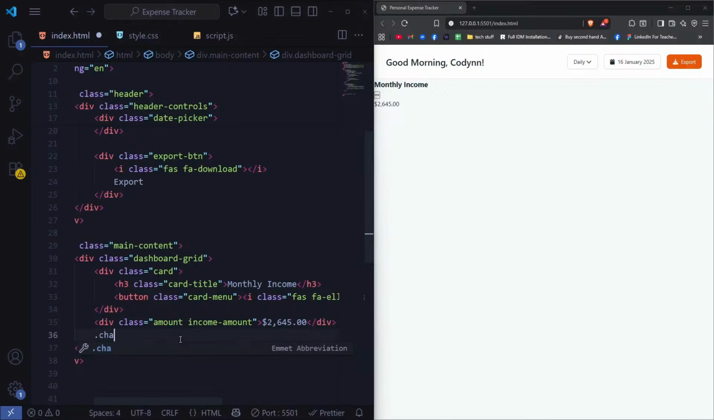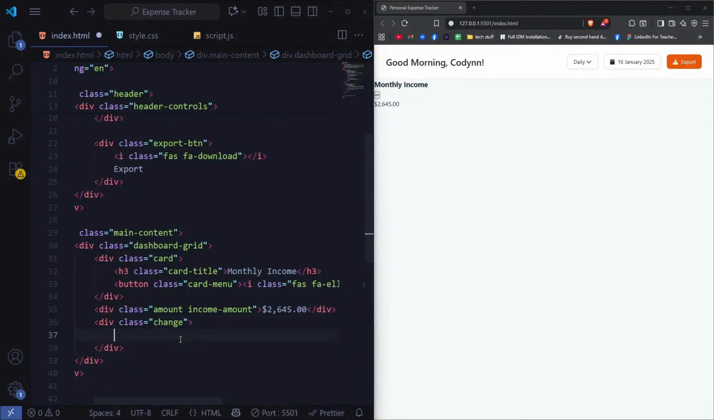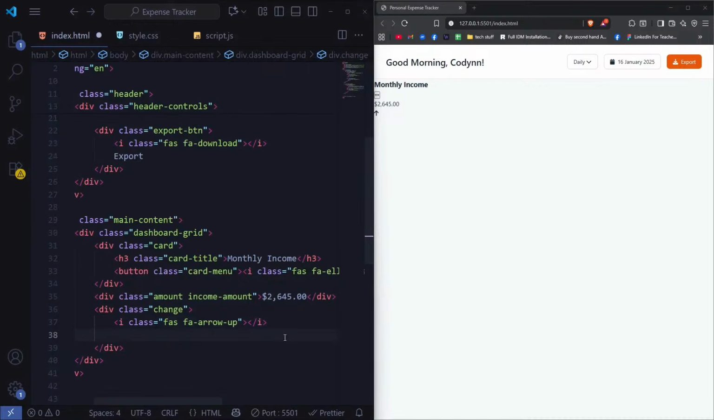So here what I'm going to do is do class change, and just gonna do FAS, FA, arrow up. So this will basically be like how much percent it got increased. You know, in a personal expense tracker, it basically says 12% from the last month, or you spent like 20% more than the last month. It'll basically be just that, right? And here I'm just gonna do 12% versus last month. So I'm just gonna put that there. And there we go.